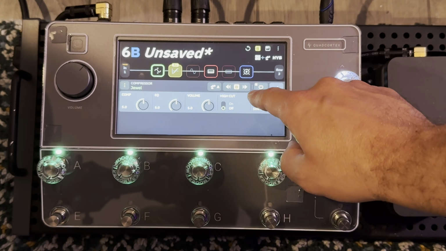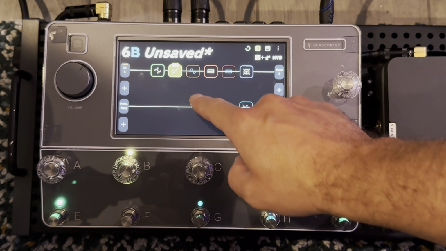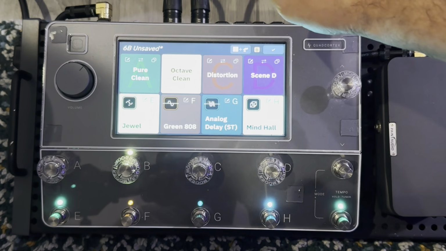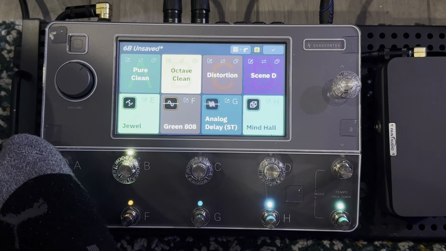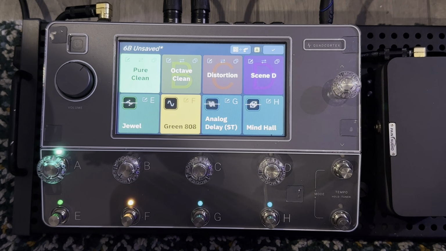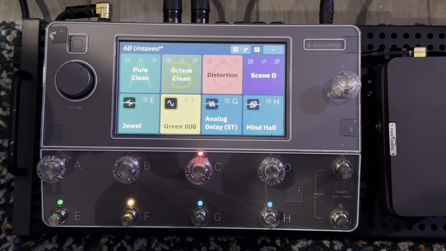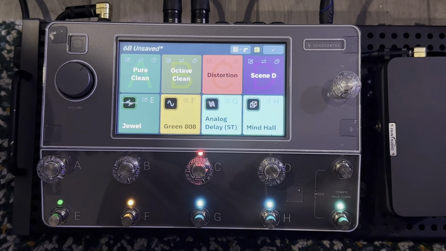You know, I noticed that the compressor is gone, so we'll assign this to E. And I'll assign, you know what, let's put the distortion in F. Cool. So now if I go back into gig mode, I have those scenes that we made earlier. There's the octave. Turn the distortion off. Pure clean. And then there's the pure distortion. Okay. And then as you have the scenes on top, you can have your stomp boxes on the bottom.